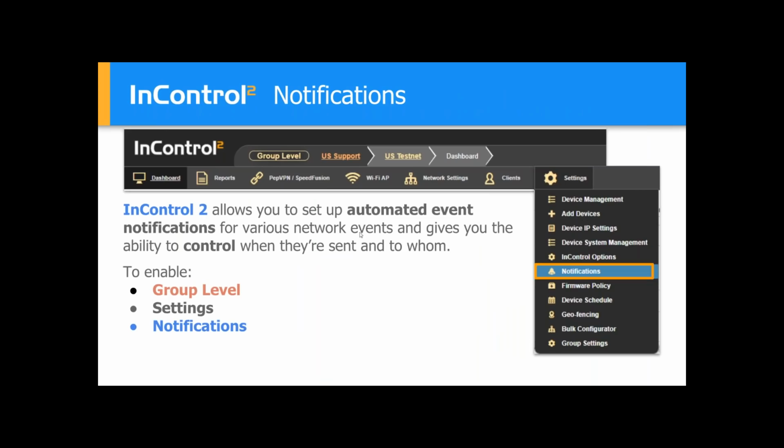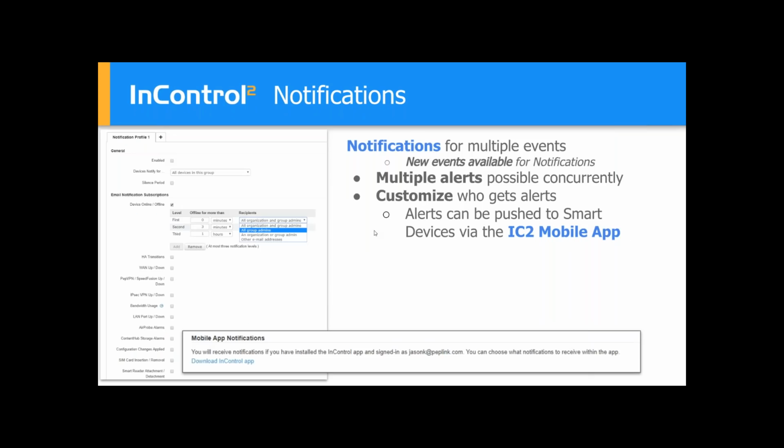Going back to some of the new items here, taking a look at the notifications tab under settings and notifications, you'll see that we've added a number of new metrics that you can go ahead and trigger an email notification on. If we have a master-slave transition between devices, if we are exceeding bandwidth usage that you've gone ahead and set up, LAN ports up, down, content hub issues, a configuration change being applied. And then on top of that, these updates can be pushed down to your smart device as well if you are using our mobile app.